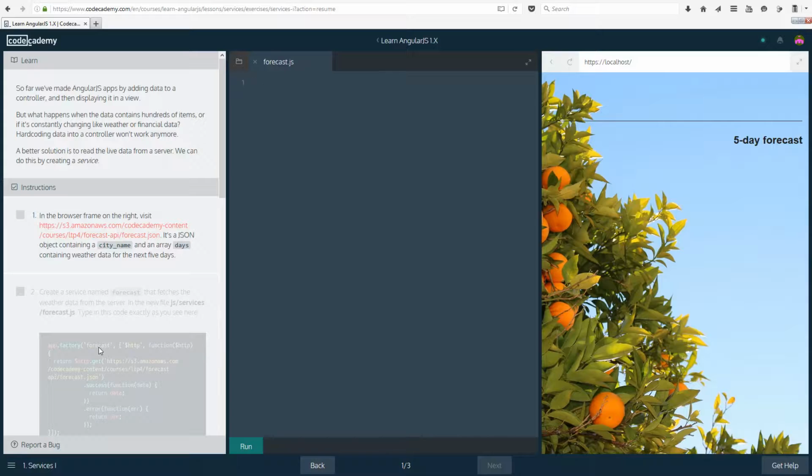So far we've made AngularJS apps by adding data onto a controller and then displaying it in a view. But what happens when the data contains hundreds of items, or if it's constantly changing, like weather or financial data? Hard coding data into a controller just won't work anymore. So a better solution is to read the live data from a server. We can do this by creating a service.